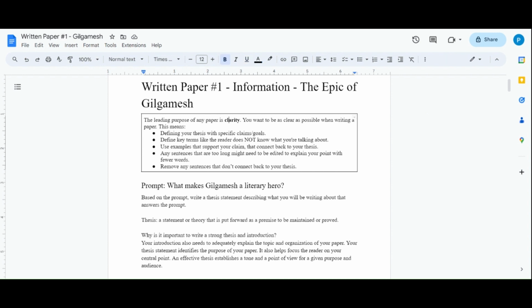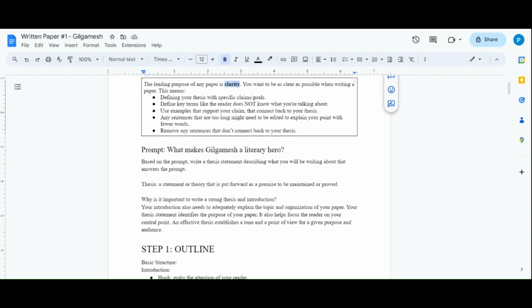What is the point of the paper? It's all about how clear it is. Everything you do, all the sentences, your word choice, examples, everything has to do with trying to make your paper as clear as possible. And this means you have to explain to somebody who maybe has never read what you're talking about or might get really confused with a term that you use. So I'll go over all that, but clarity, that's your top thing.